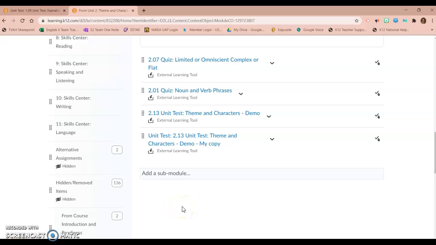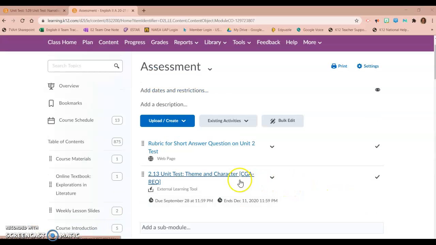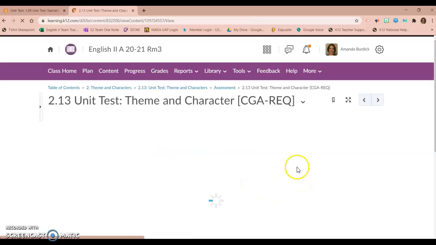So once you have your own copy ready to go, we're going to go in and delete out that question, the short answer question. We're going to add in the due dates, and we're going to attach it to a gradebook item.